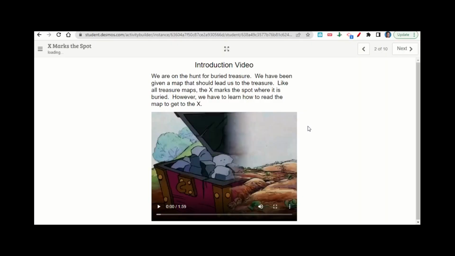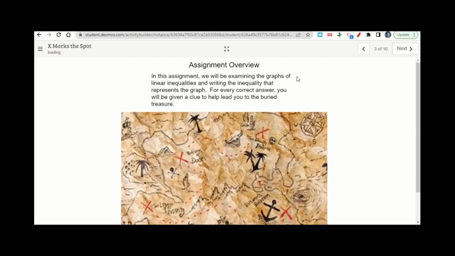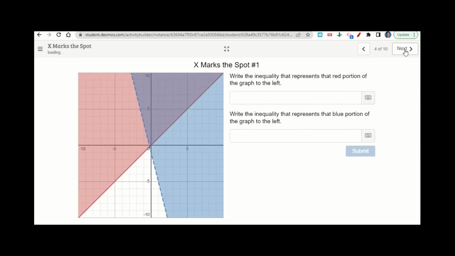We found it! And then we'll go ahead and click Next. Assignment overview. In this assignment, we will be examining the graphs of linear inequalities and writing the inequality that represents the graph. For every correct answer, you will be given a clue to help lead you to the buried treasure. So we'll go ahead and click Next.